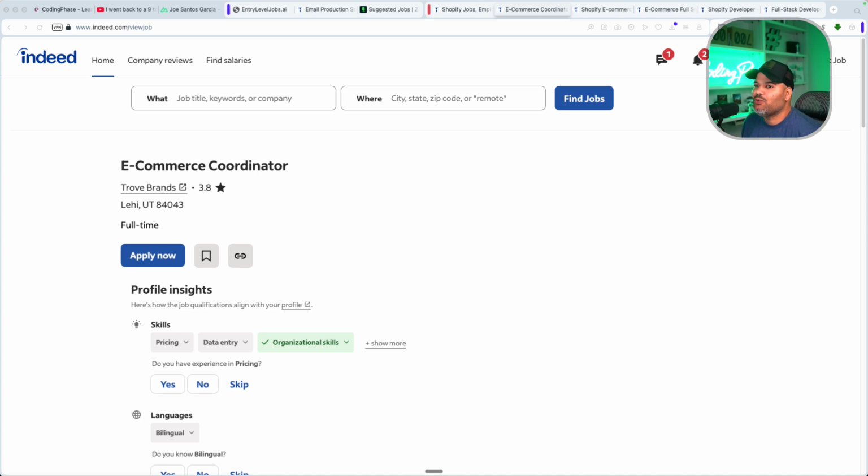So again, we have right here e-commerce coordinator. Okay, this is a position where basically your job is to manage the store. Anyone can come in and literally do this. This is your first way into the industry. So let's say, for example, you just learn a couple of skills, you know enough about web development, and you know how to use a computer. This is where you start.